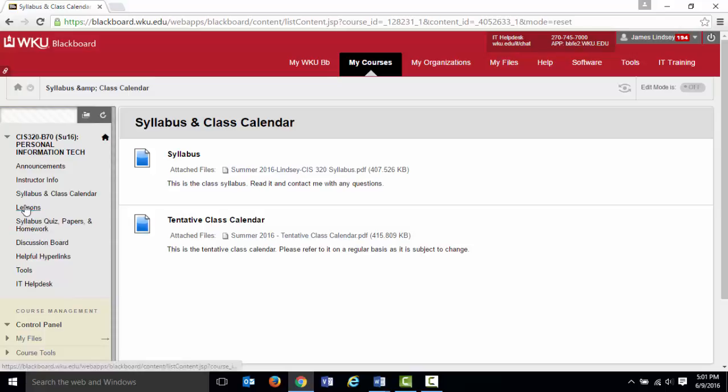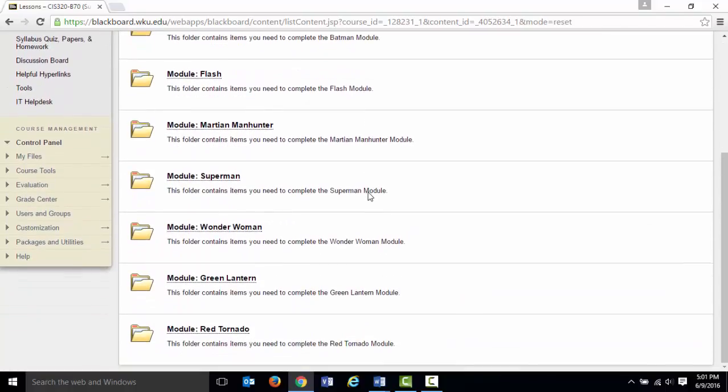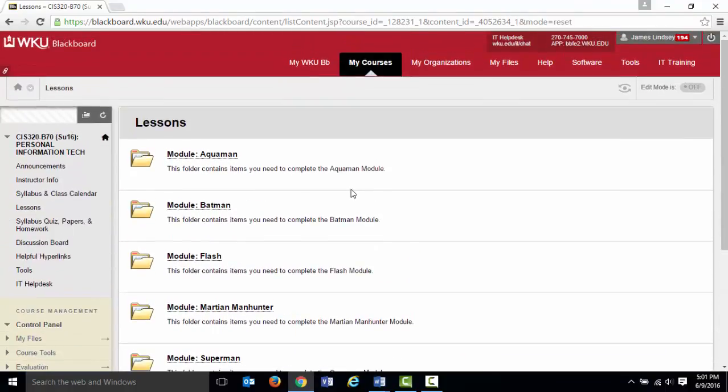Lessons, this is where you're going to spend much of your time. You'll see that there are folders. Now, as a class starts, you're probably not going to see all of these folders. I'll probably release some of this slowly.